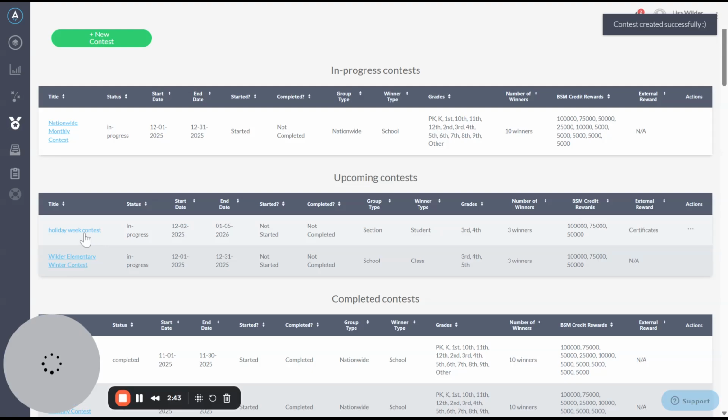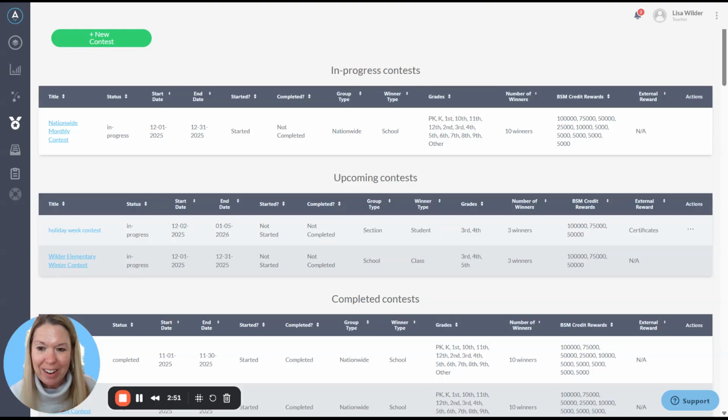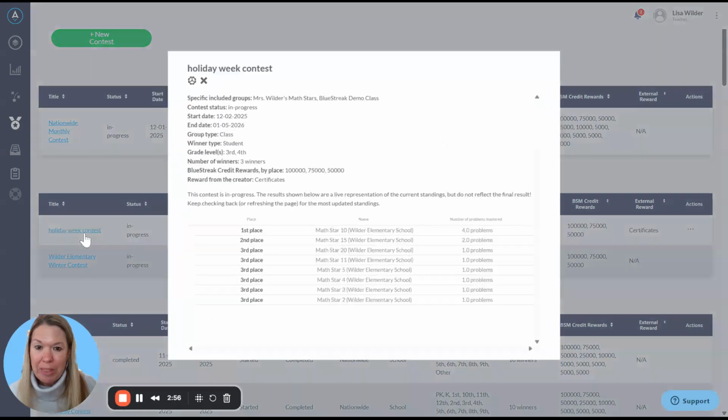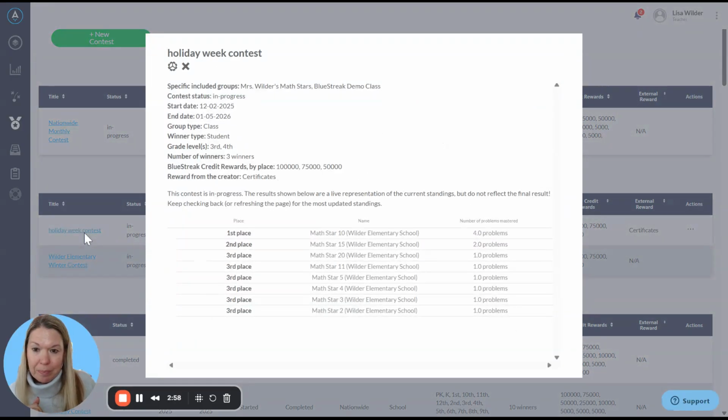And now you'll see my holiday week contest is in my upcoming contests. Again, when it syncs overnight, it'll show in progress. And then again, you'll be able to go in there and see results.